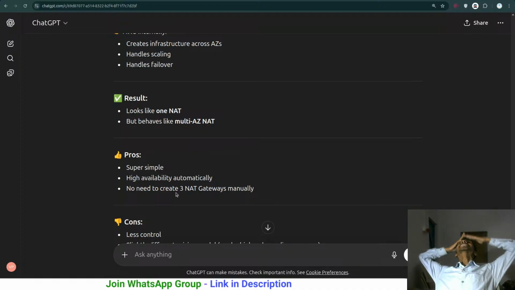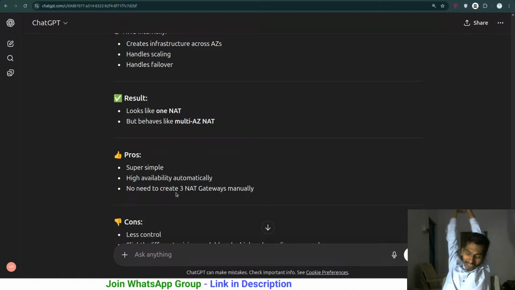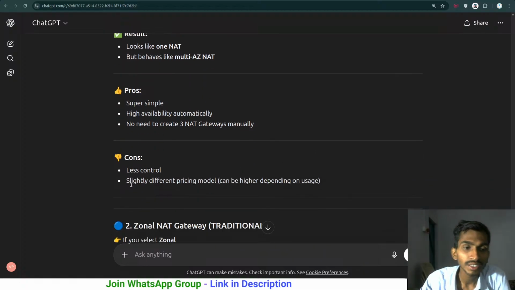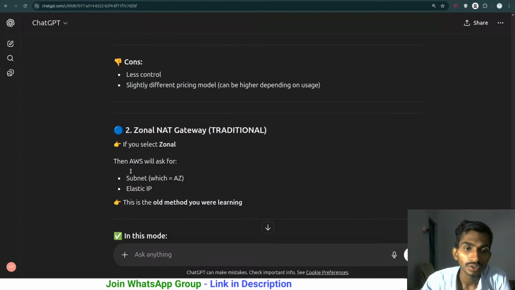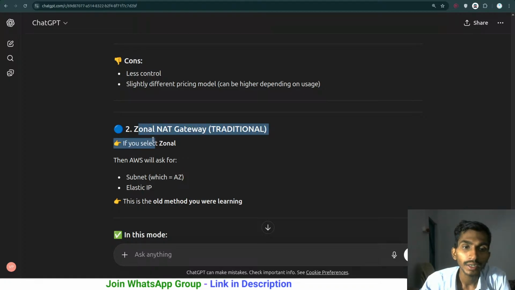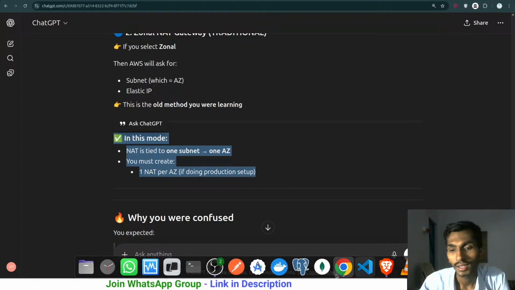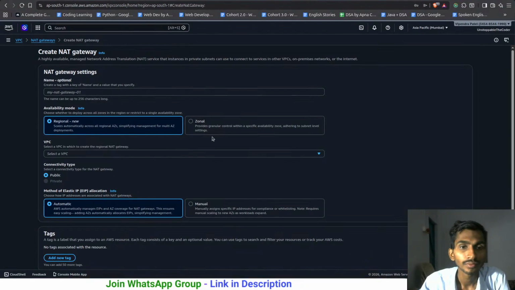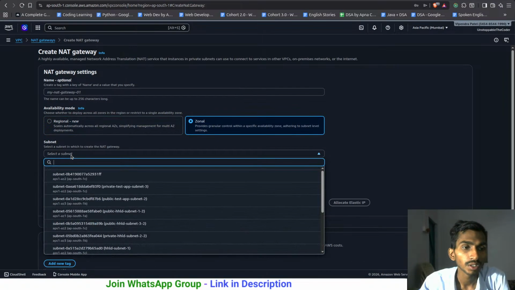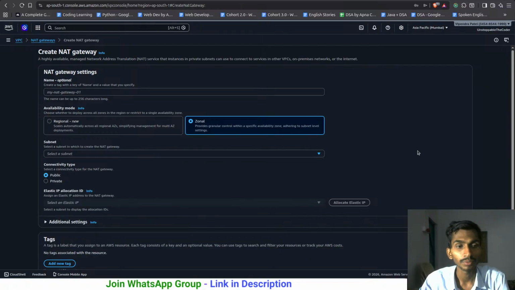When I created it, it asked me not to create. Cons: less control and a slightly different pricing model. It can be high depending on the users. Zonal NAT gateway is the traditional one. If you select zonal, AWS will ask for a subnet and Elastic IP. This is the old method you were learning. In this mode, NAT is tied to one subnet, one AZ. So this is where you are asked for the subnet.